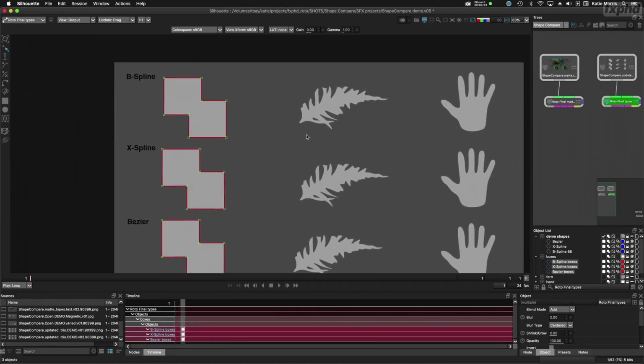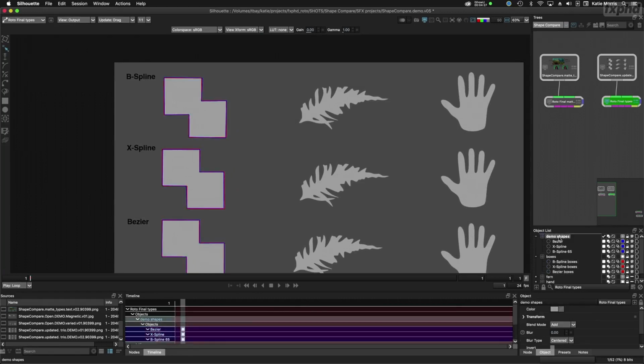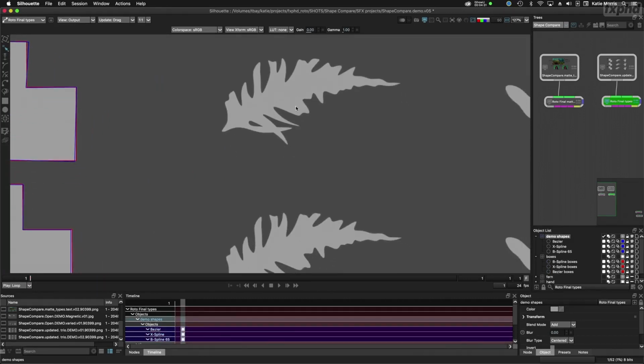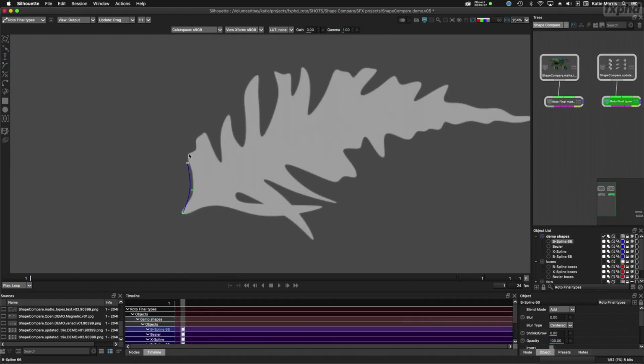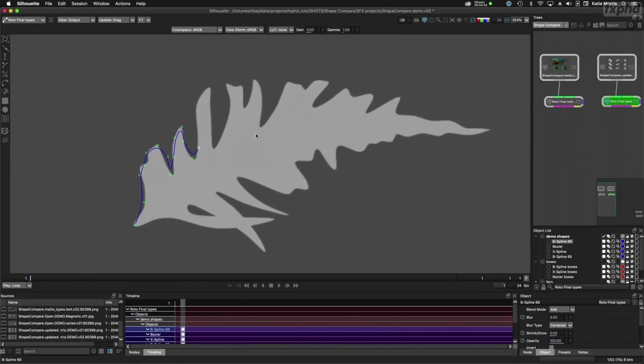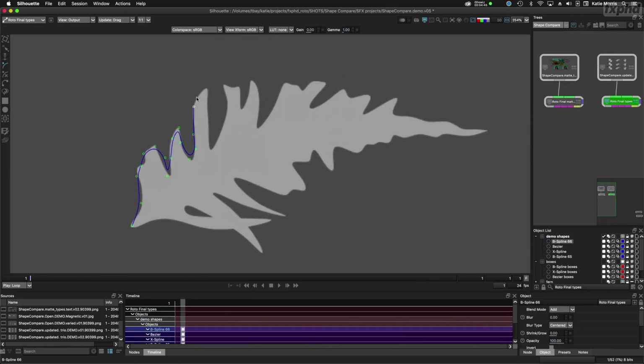Okay, now we'll start with the fern. I'll turn on my demo shapes layer, and we'll go to the top fern, and we'll select the B-spline by just choosing B, and I'll start by making my shape. I can pan around my image and keep making my shape, which is nice.